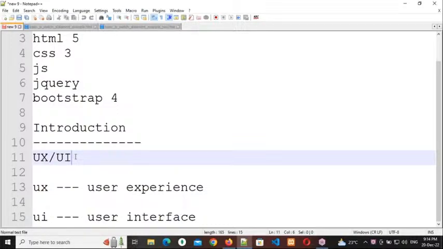So how can we interact? By clicking on something, by hovering on something, by scrolling up, scrolling down, or by typing. So what he is doing, he is interacting with our application. Clear, everybody? So by using the user interface, we can interact with the user. User experience means what the user can experience.